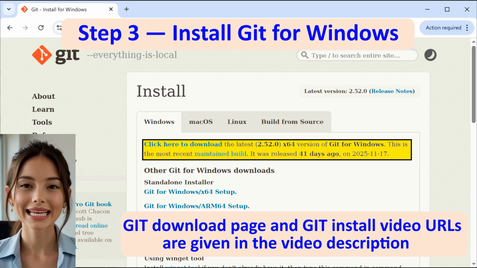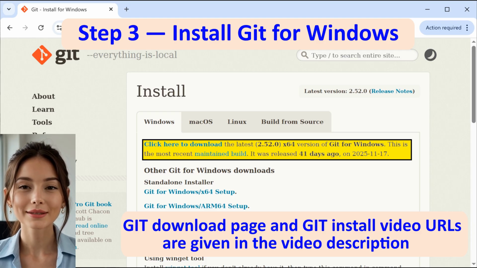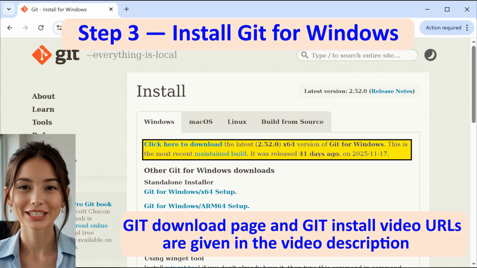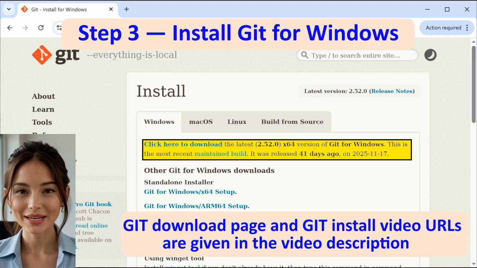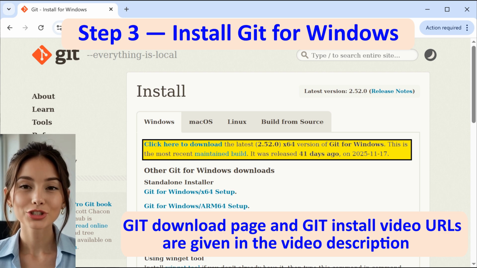Now install a Git application. I recommend Git for Windows. Download it from the Git for Windows page and install it like any other Windows application. The URL of the Git download page is given in the description of the video. In case you need help with its installation, you can watch another one of my videos on this subject. Its URL is given in the description of this video.